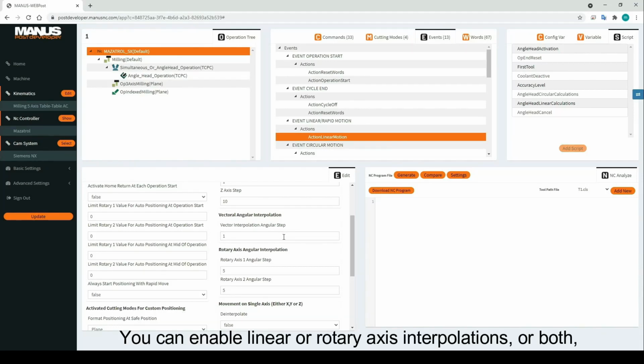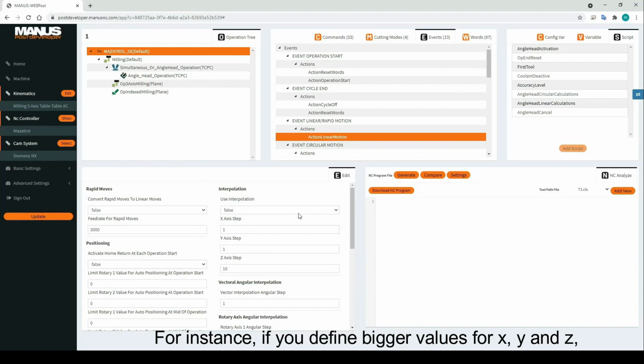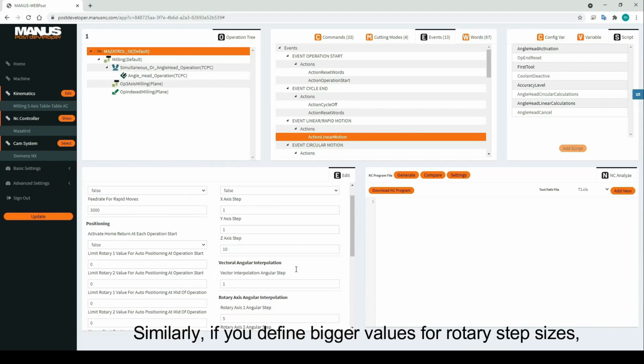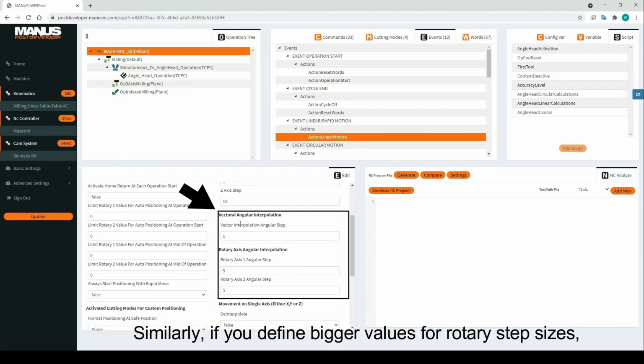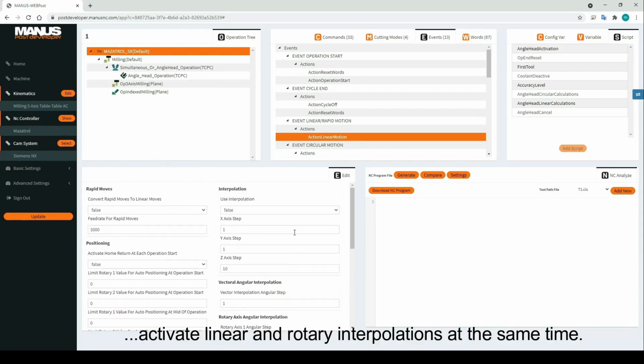You can enable linear or rotary axis interpolations, or both, by increasing or decreasing these step sizes. For instance, if you define bigger values for X, Y and Z, this will deactivate linear interpolation. Similarly, if you define bigger values for rotary step sizes, this will deactivate rotary interpolation. Entering lower values for both activates linear and rotary interpolations at the same time.